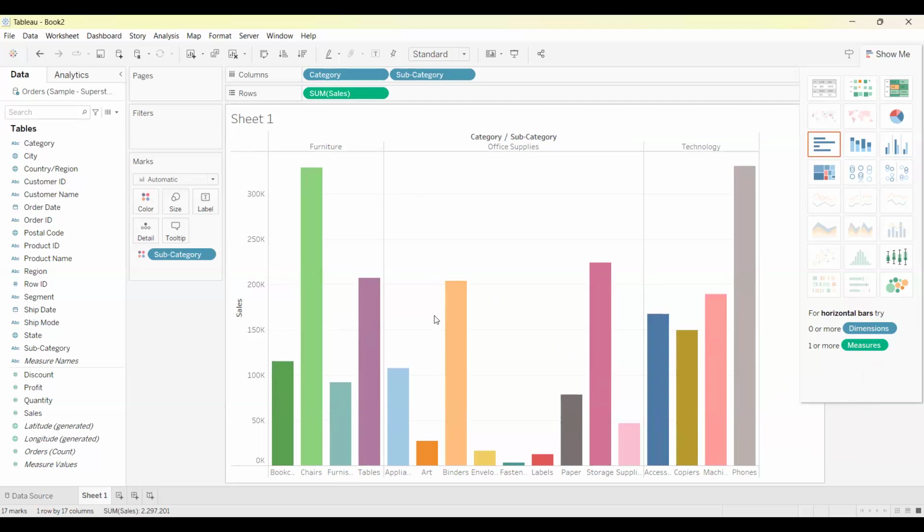I can say category and subcategory form the hierarchical data, because the subcategory lies inside the category. For this kind of data we need to use a side by side bar. We can use any chart here which is enabled for us, but to understand very easily, we will use the side by side bar. This is our category, this is our subcategory, and you can see sales on the y axis.